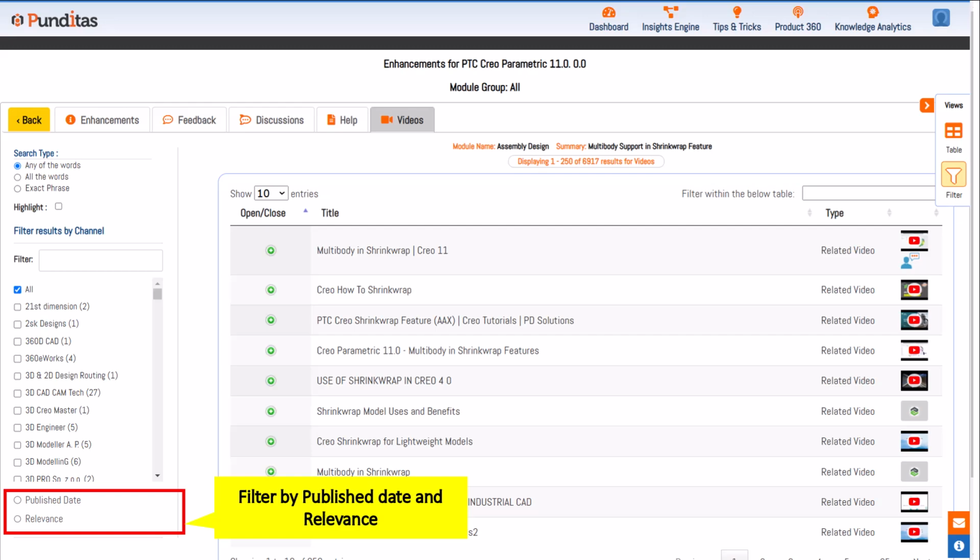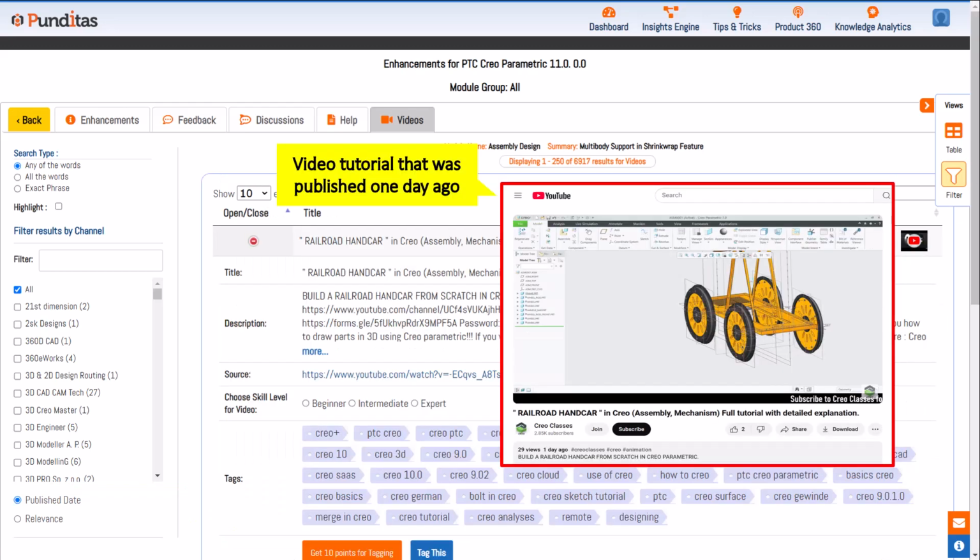Users can filter the video tutorials either by published date or by relevance. With the filter by published date, we can see the latest video tutorials. Here is an example of a video tutorial that was published 1 day ago.